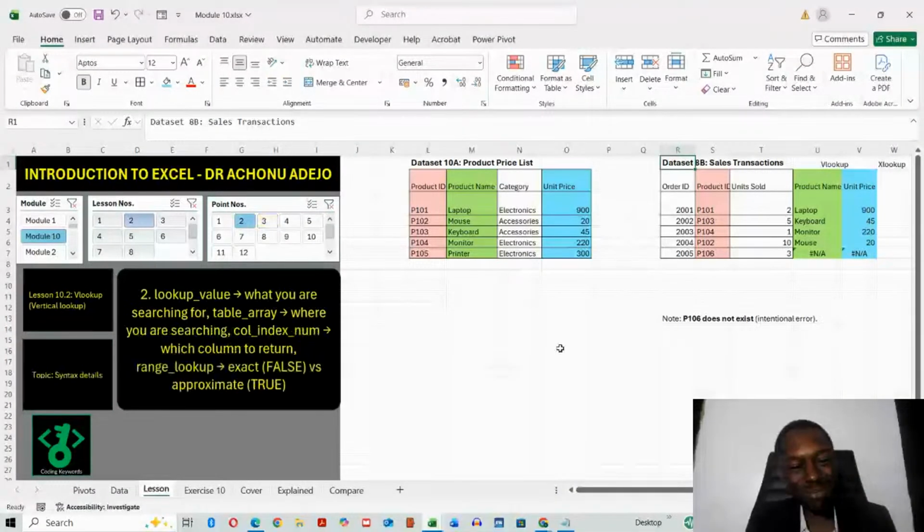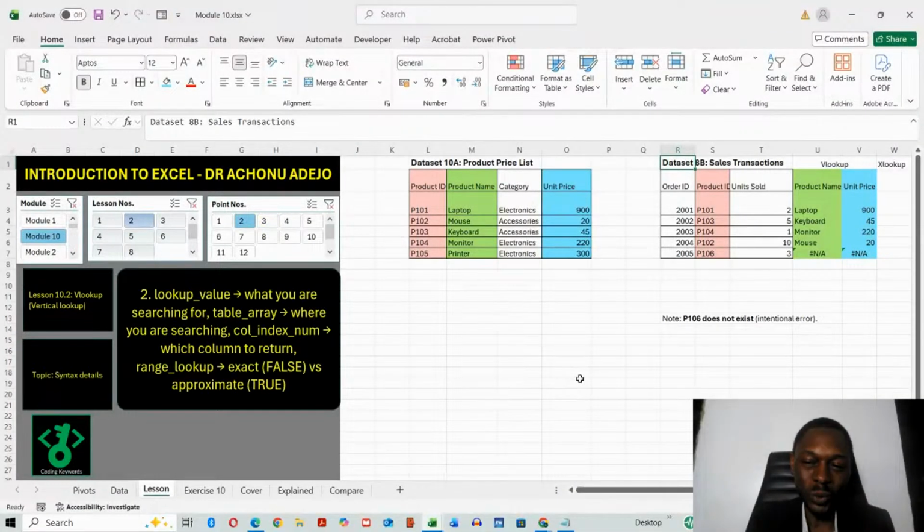Something I almost always keep in mind: the way the VLOOKUP works is that whatever you're searching for has to be in the first column. Whatever you're searching for has to be in the first column. That's the rule for the VLOOKUP. It has to be in the first column, which is the product ID in this case.